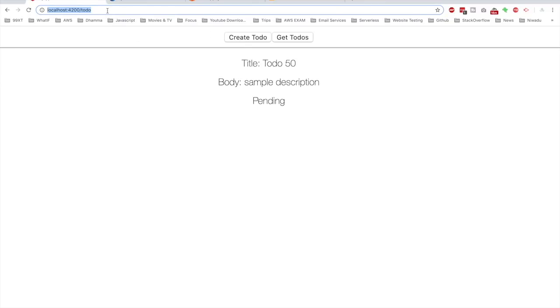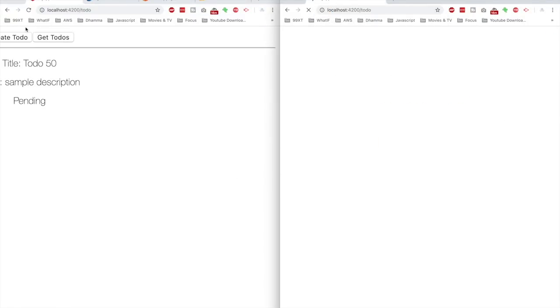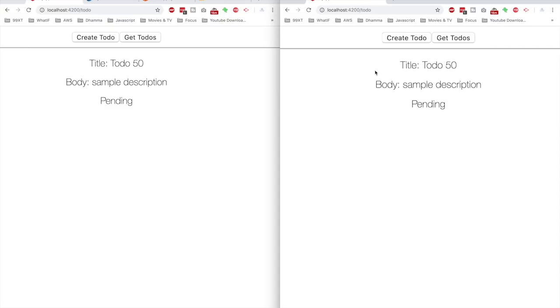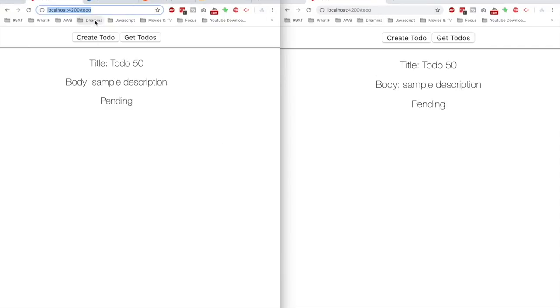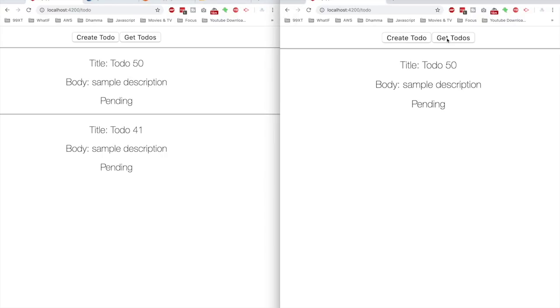Now let me show you this one. If I take a new browser window and go to localhost 4200, the same Angular application, we can simulate another client. Okay. So in the first client, or the first browser window, if I click create to do, I will get the to do 41, but my other client will not see that change, right? In order to see that change, he has to refresh it or click our get to do's query.